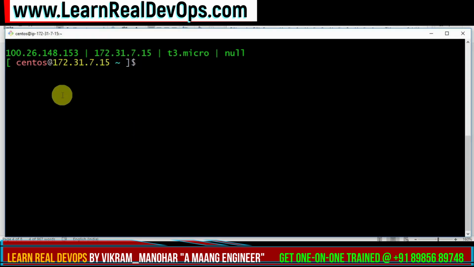So I would like to introduce the sudo command, not entirely in depth but at a basic level. Sudo means to become a root user. The command is sudo su. Sudo su means to become a root user.